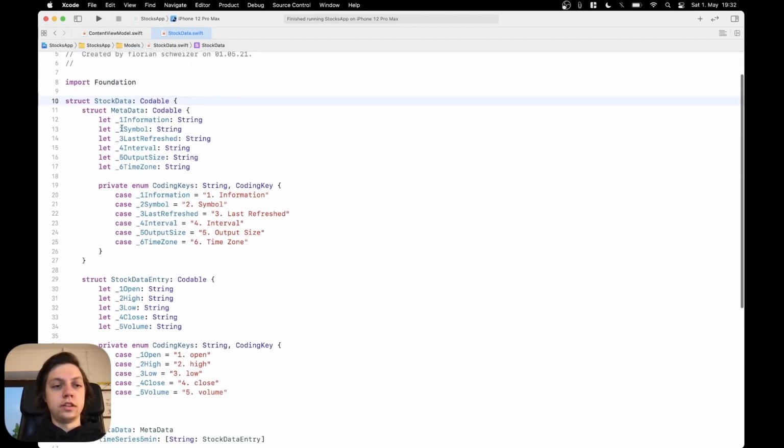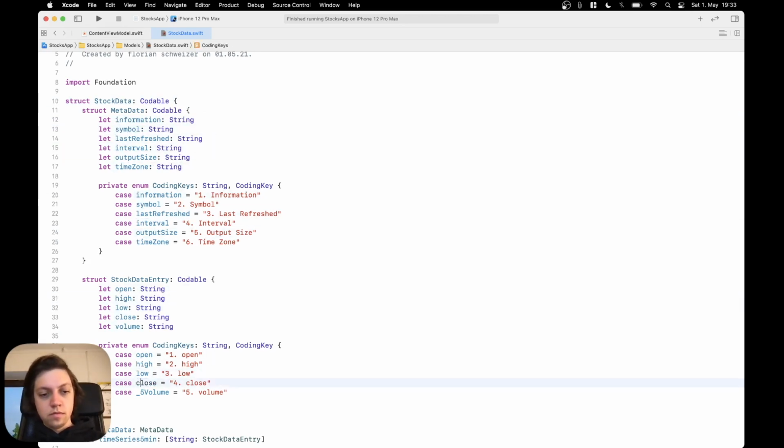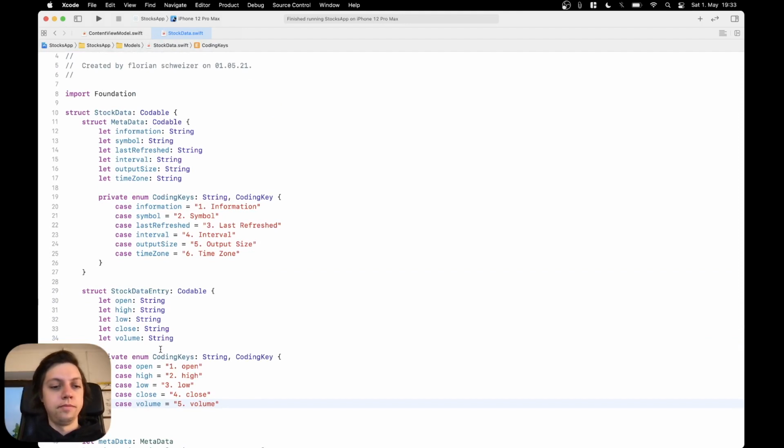Okay, so next up I will rename all of these variables. I'll remove all of that numbering and make them lowercase. Just like that. So now all of these variables are actually readable. The only important thing is that I don't change the values of the coding keys, because they are needed for the JSON decoder to work.